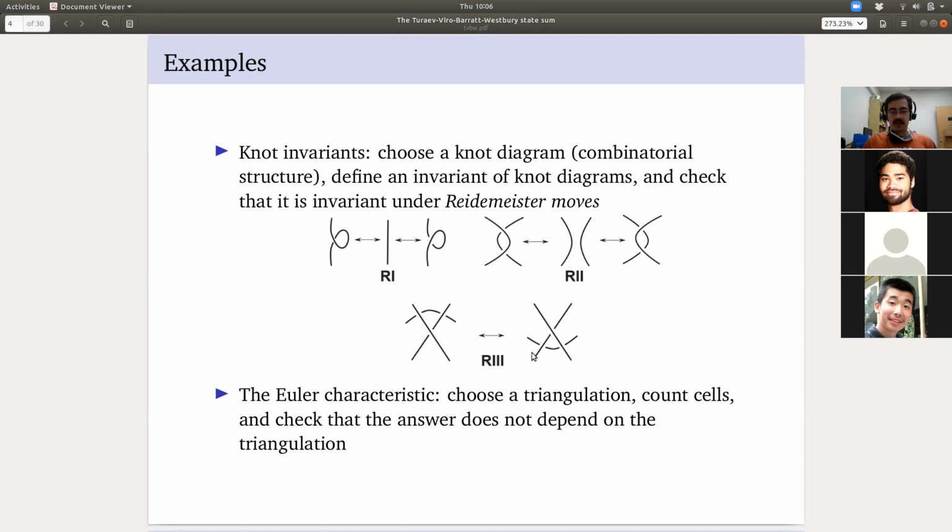Again, there are lots of knot invariants that are defined this way. For example, a common favorite knot invariant is the Jones polynomial, and you can define it in this way. You define it in a different way, but then you check how it changes under R1, R2, and R3. And the Jones polynomial is defined in a local enough way that this is fine.